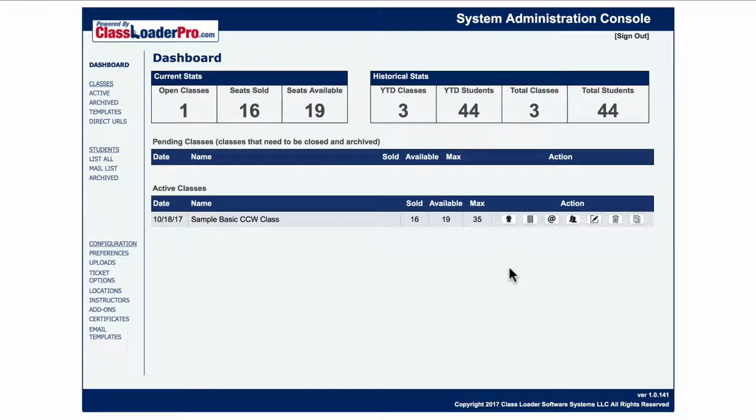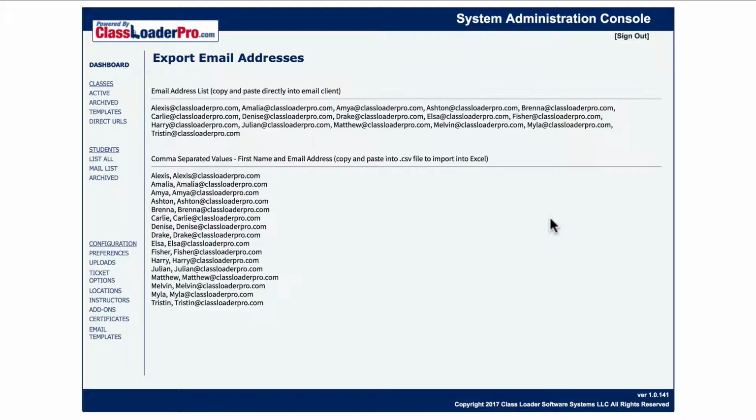Now, let's say later on, or maybe even before, you wanted to export those email addresses to import them into something like Constant Contact or one of those other email managers. Here's all the email addresses in a couple different formats. Here's comma delimited, and then here's just a list this way. So you can copy and paste it into a CSV file, import it into Excel, or into, I guess there's some other email programs out there that will take this format as well. But you have that option.